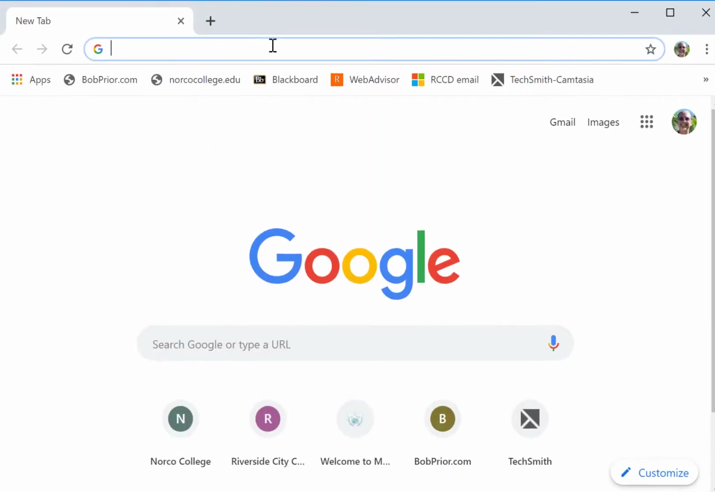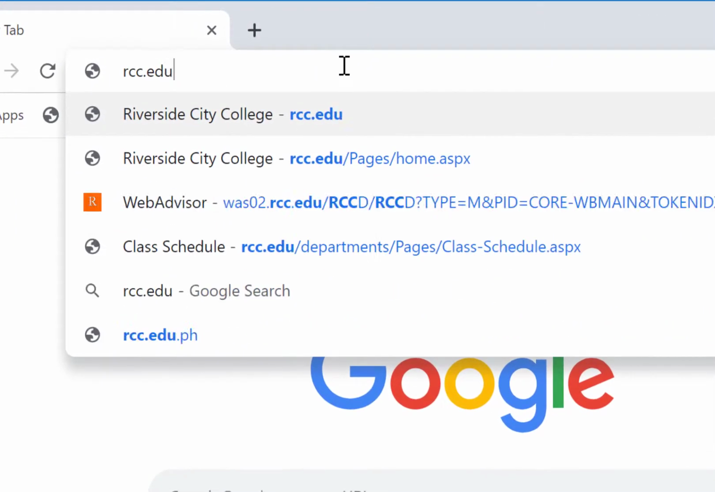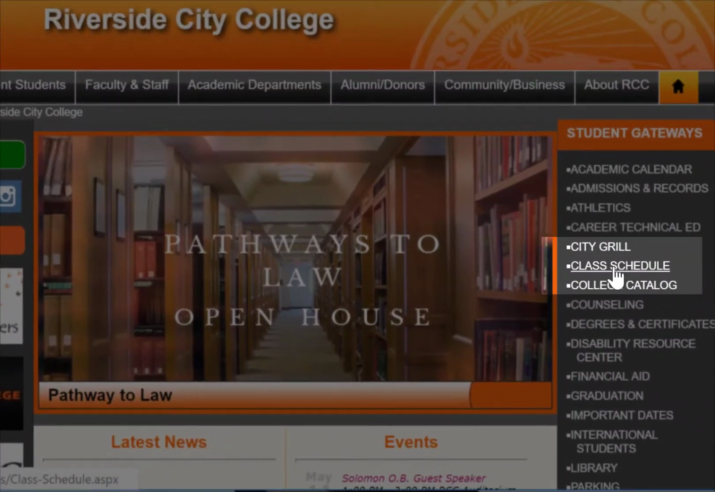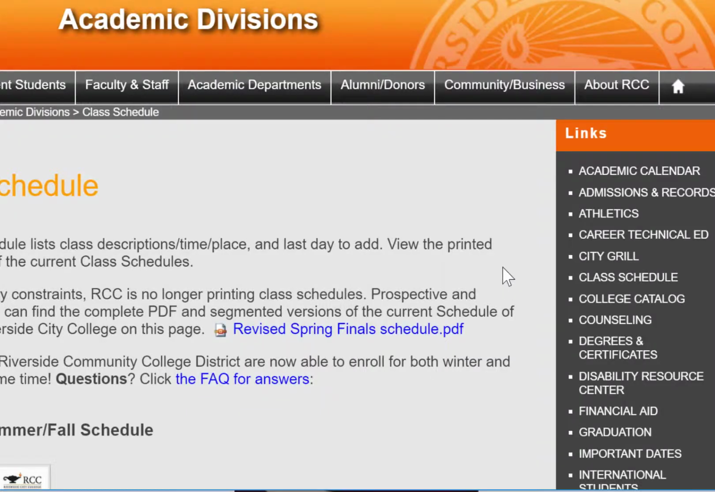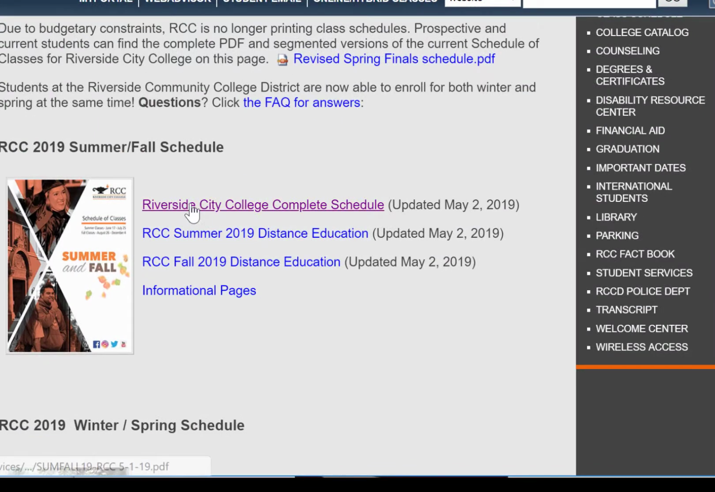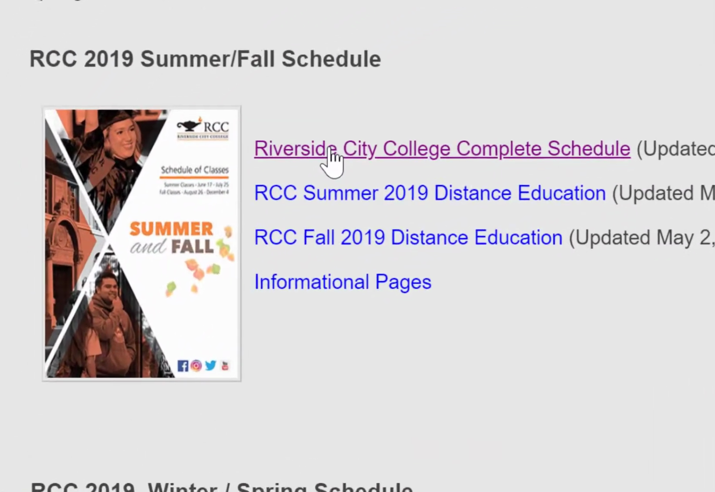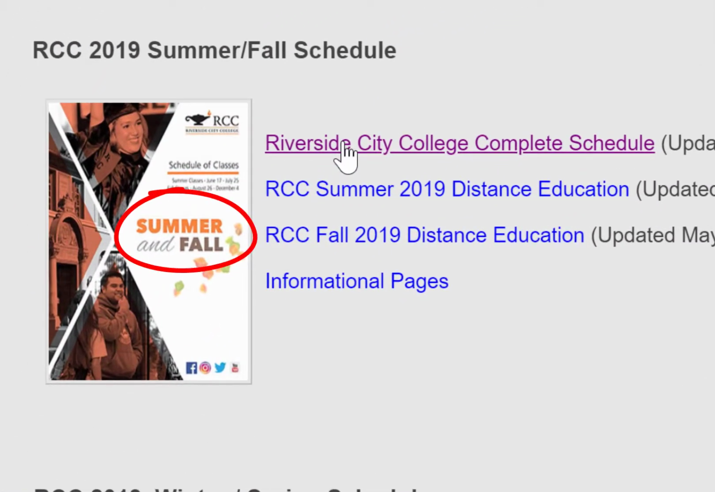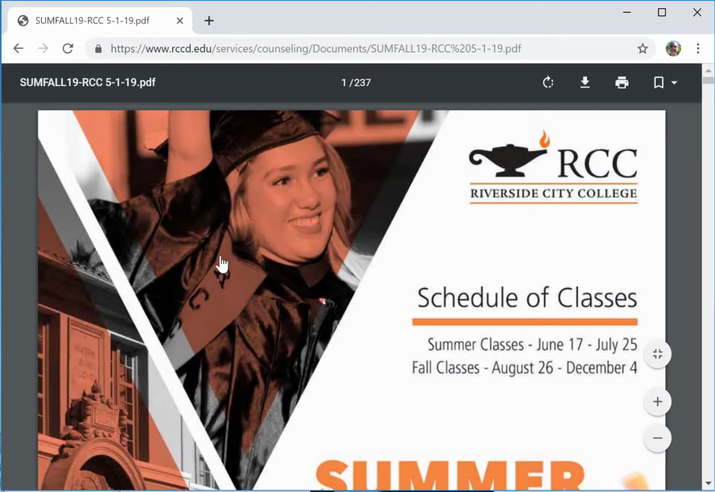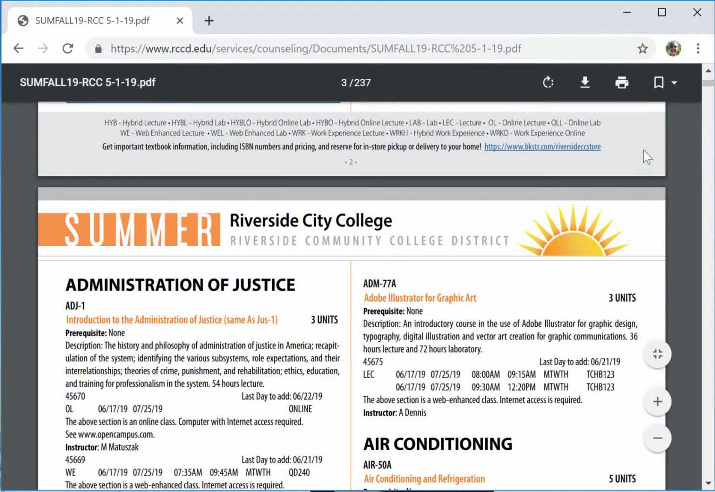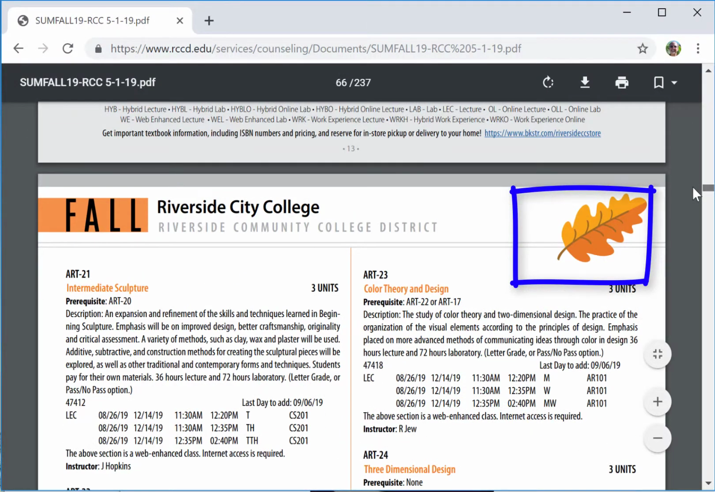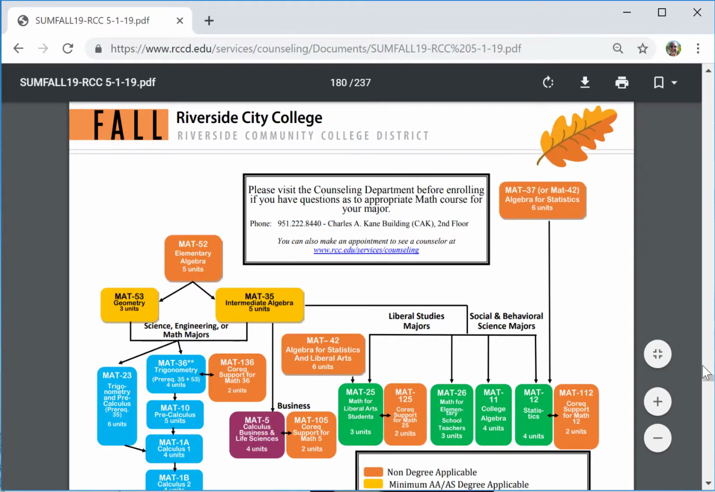For Riverside, we type in rcc.edu and find the link to the schedule of classes in the right-hand menu. Notice that this is a combined summer and fall schedule. We see the summer classes first, indicated by the sun, and then we see the fall classes after summer, indicated by the leaf. We'll start by looking for the math flowchart, which shows all of the math courses offered.